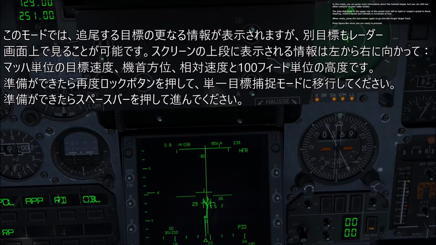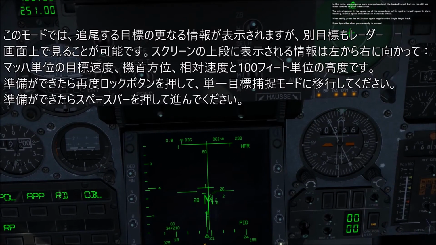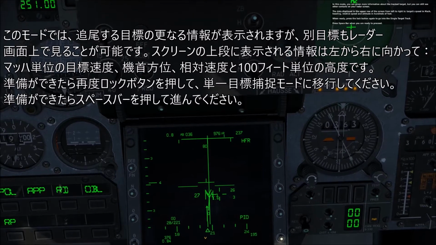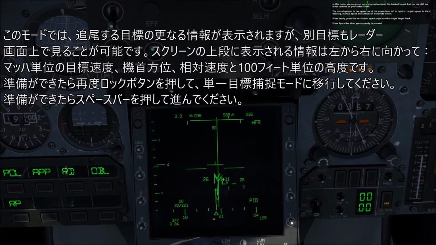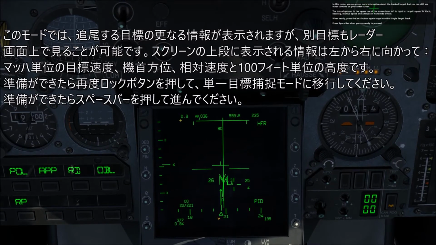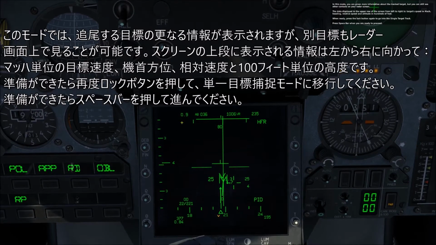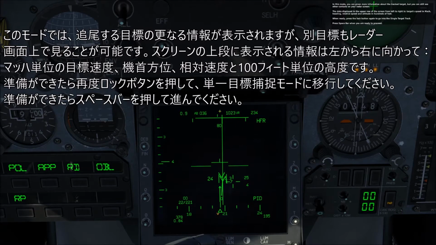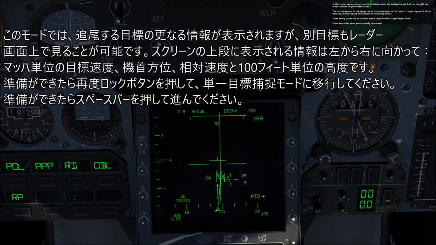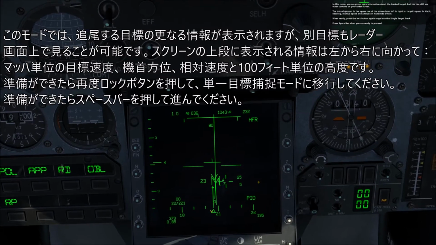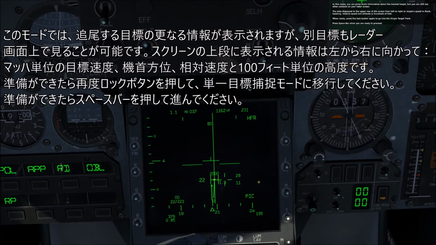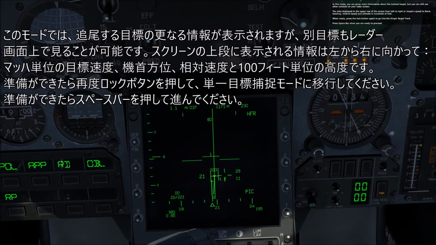In this mode, you are given more information about the tracked target, though you can still see other contacts on your radar scan. The data displayed in the upper row of the screen, from left to right, is target speed in Mach, heading, relative speed, and altitude in hundreds of feet. When ready, press the lock button again to go into the single target track. Press spacebar when you are ready to proceed.